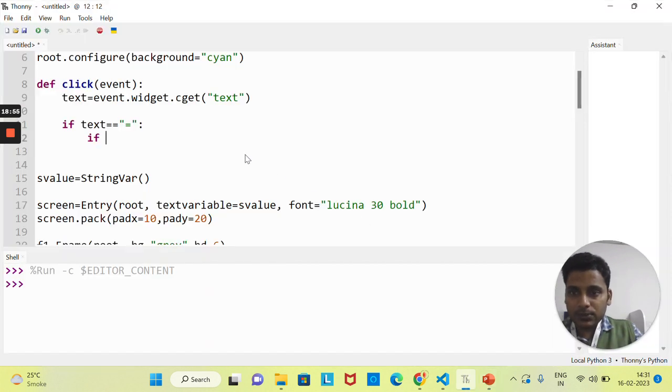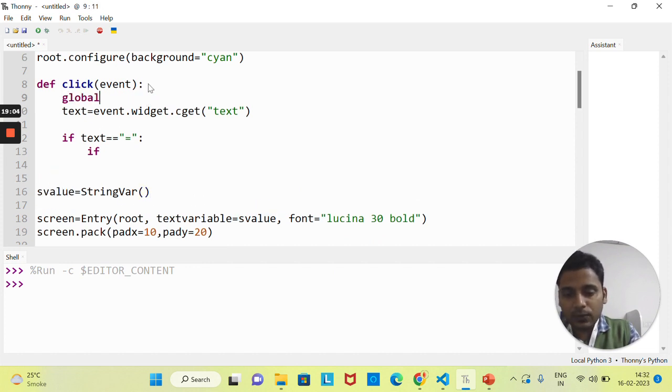Let's see how. So here I'll write if, and one more thing, this s value I want to use inside this function. So first I'll take global and then s value, because this is not a local variable for this function, right? You have declared this variable outside the function, and if you're trying to use it inside the function because you want to modify it, first you need to write global, and then you can use this variable. That's what I'm taking over here.